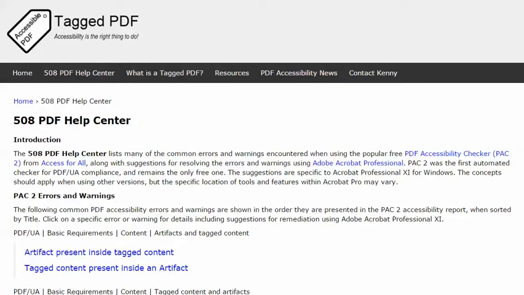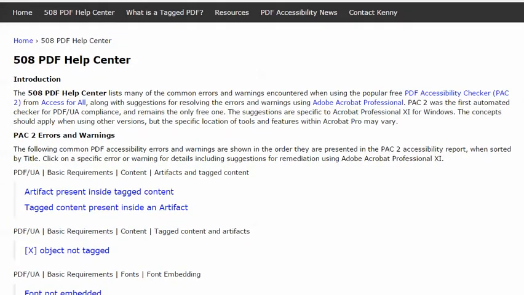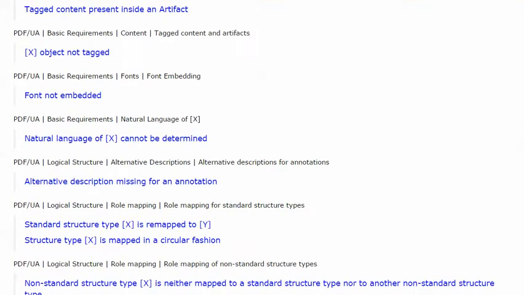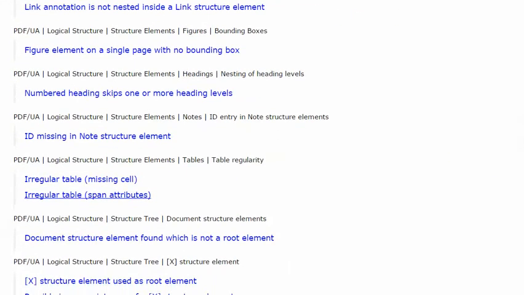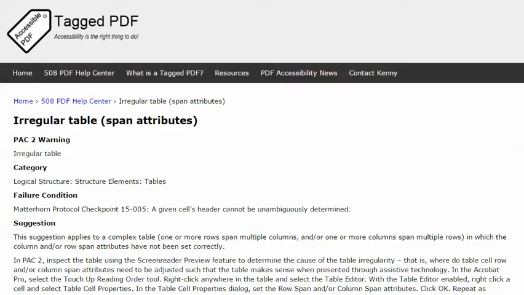In this video, we'll take a look at a warning encountered when using the excellent free PDF accessibility checker Pack 2. And the warning is this one: irregular table. In this example, the irregularity is caused by a complex table that does not have the span attributes set correctly. The category for this warning is tables.